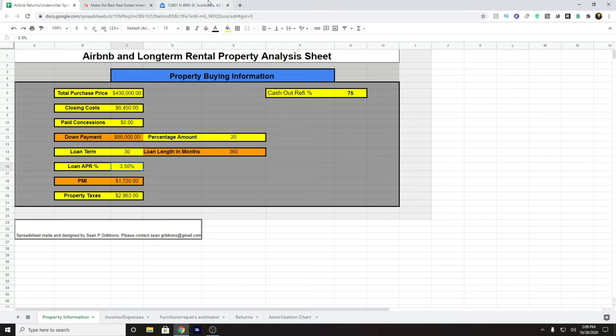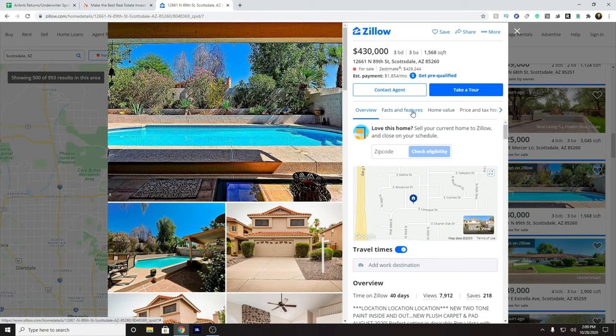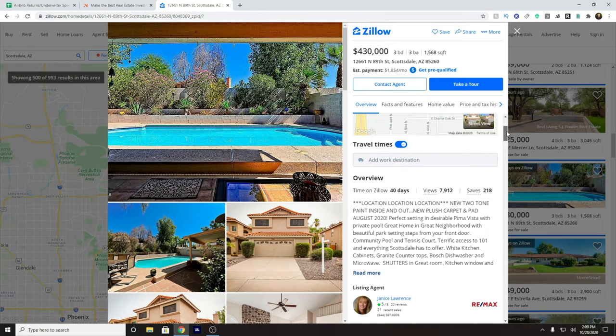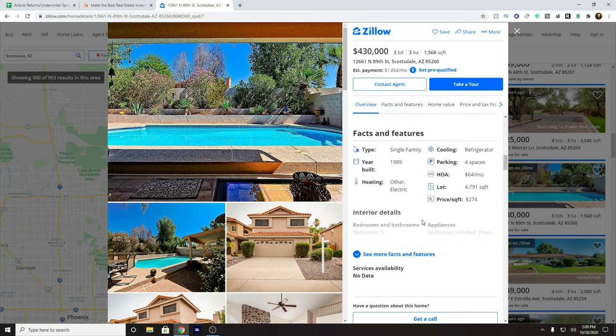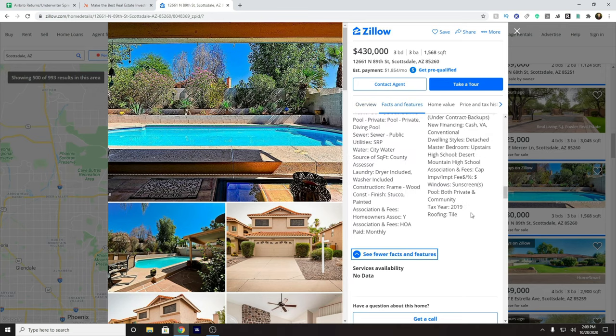And then property taxes. We'll come back here, and we need to find our property taxes. Zillow is not super friendly with the property tax information, so we've got to find it. I see tax year here.